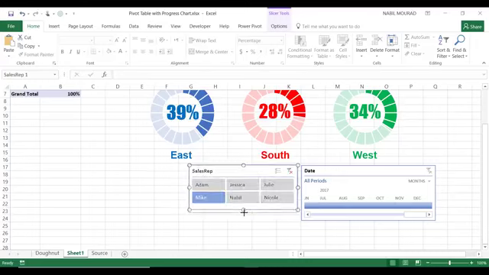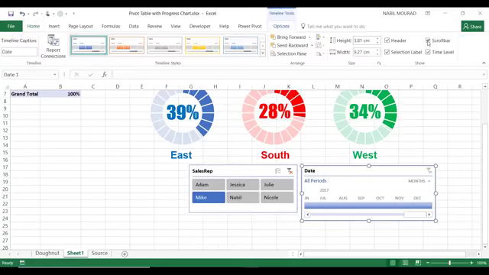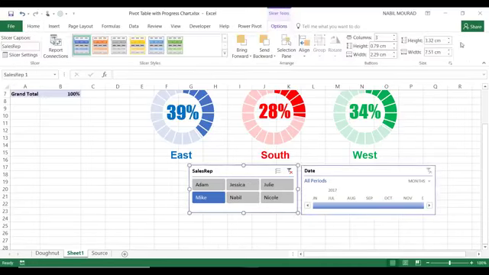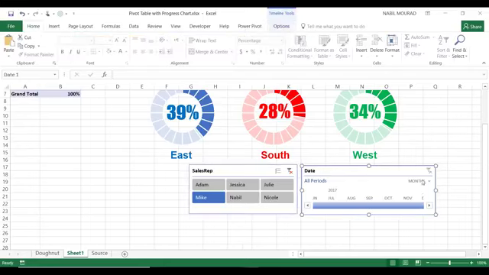I might adjust the size of the slicer a little bit, and I don't need this horizontal scroll bar. So with my timeline selected, I'll go to Options and then take the check away from scroll box, and the two become almost equal. I can adjust them exactly the same height. Let's say I'm going to make both of them 3.4. So I'll select my slicer, go to the options, and adjust the height to make it 3.4 so they are exactly the same height.